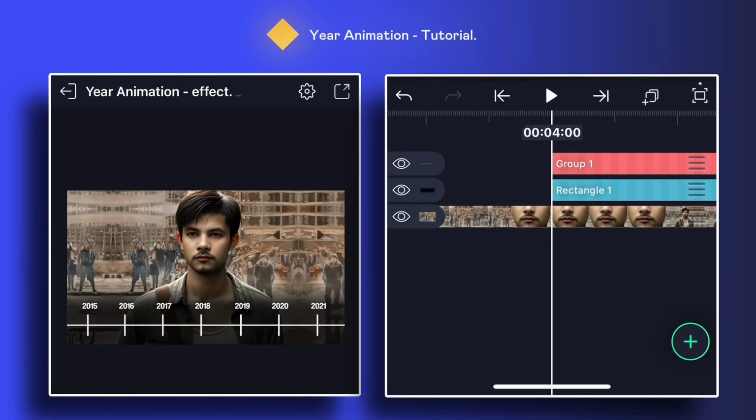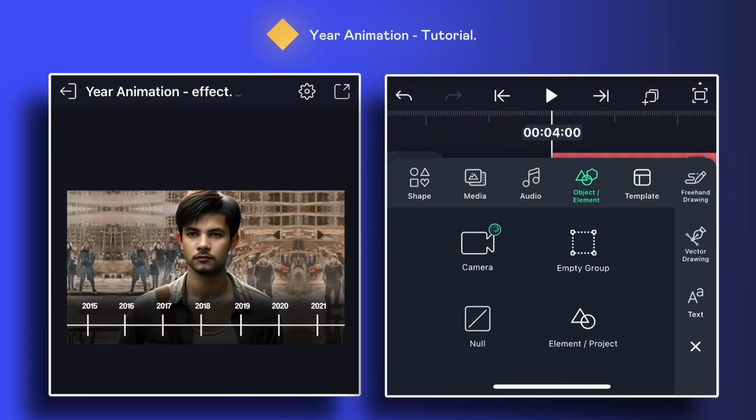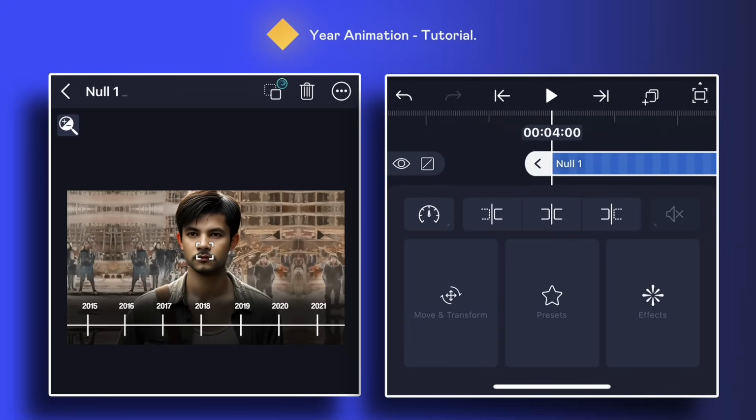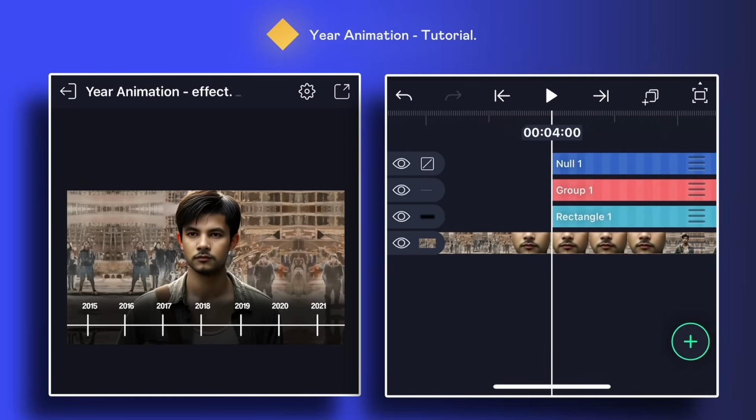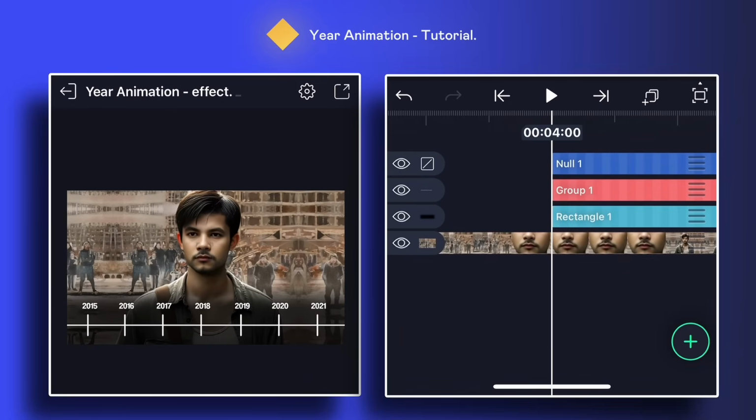Now we will scroll this timeline by using null. Just click on the plus icon, object and elements, and add the null feature. After adding null, you have to connect your group 1 layer to null 1. Just click on this group 1 layer, click this icon, and click on null 1. So your group layer is now connected with null.